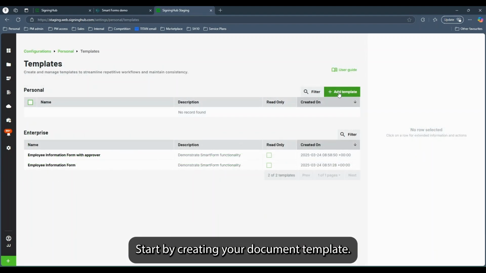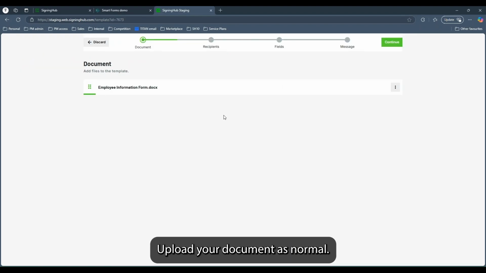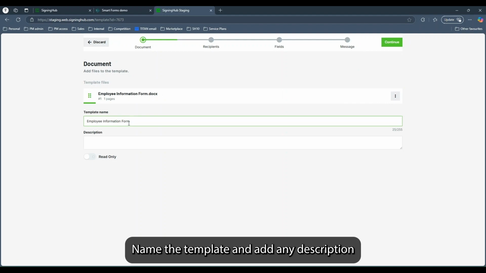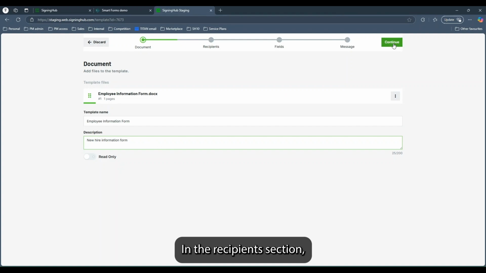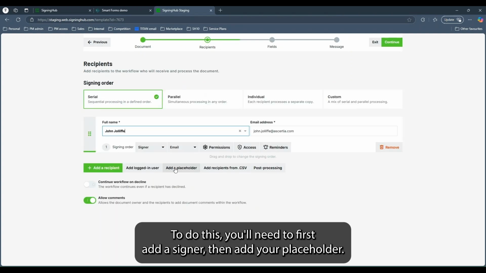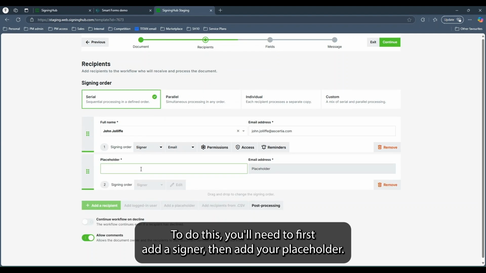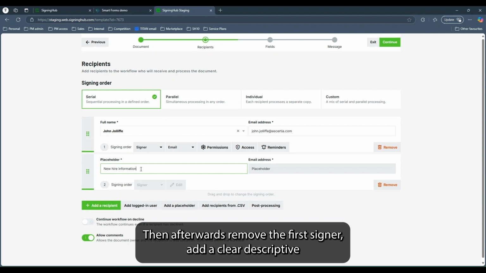Start by creating your document template. Upload your document as normal, name the template, and add any description if needed. In the recipients section, make sure the first signer has the placeholder role. To do this, you'll need to first add a signer, then add your placeholder. Then afterwards, remove the first signer.